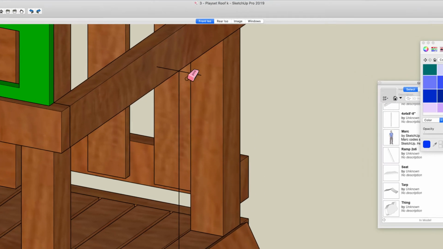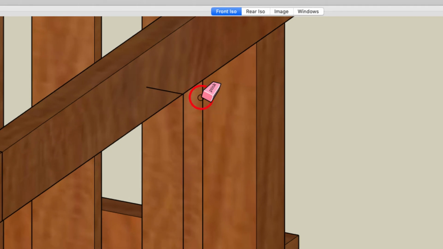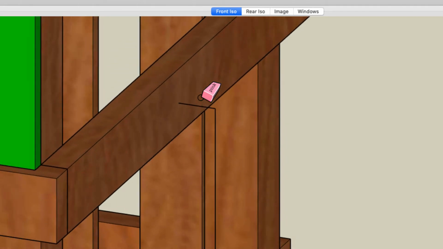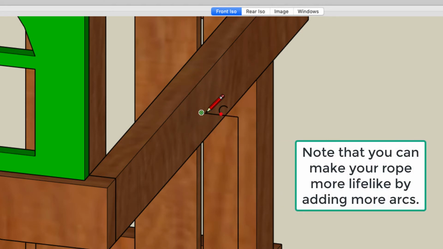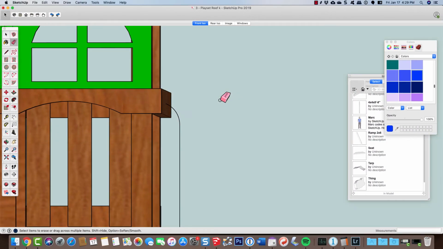So let's take care of that. So I'm going to click on that line segment to delete it. And I'll type in A for arc. And I'll start here, and I'll come down along here, and I'll mouse up until I get that cyan or kind of light blue colored line, and I'll click, and then I'll erase this segment and this segment. So I've now kind of got a smooth bend in my rope.